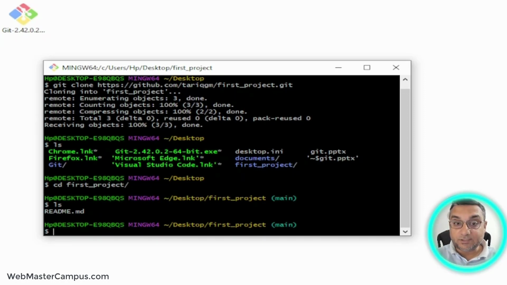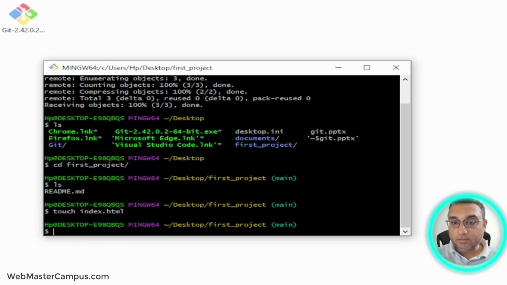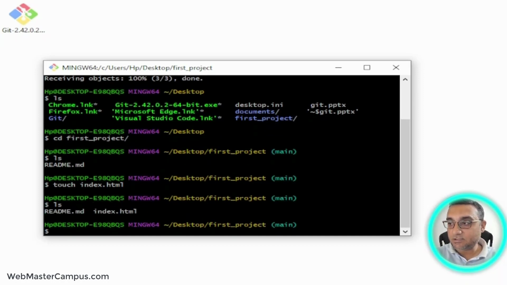What I'm going to do next is write the touch command, touch, and let's call it index.html. Remember, the touch command will only work in the terminal of Git Bash. If you are using the Windows CMD, the touch command will not work. Next, I write the ls command again, so index.html has been created.